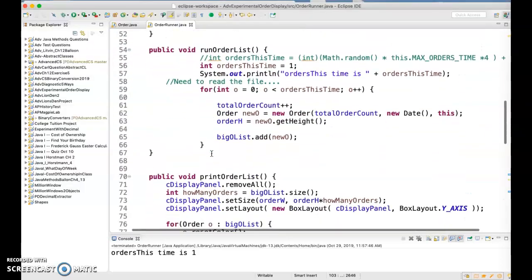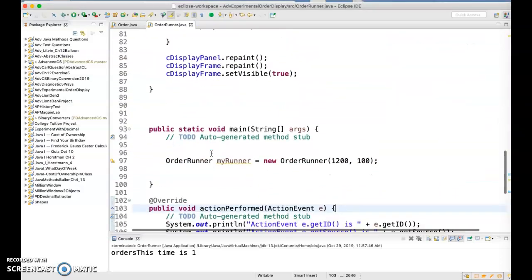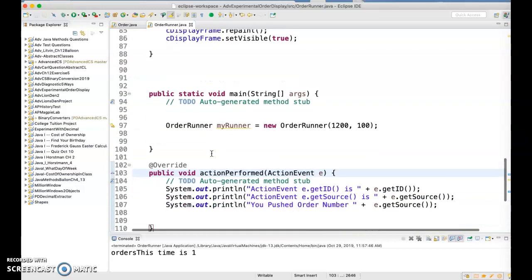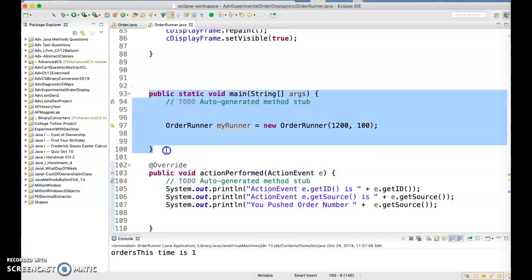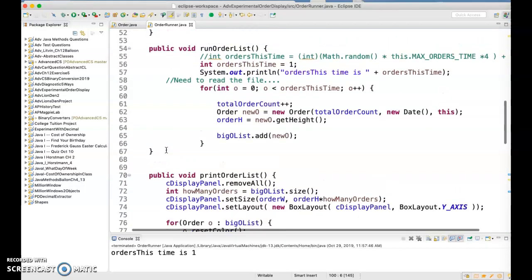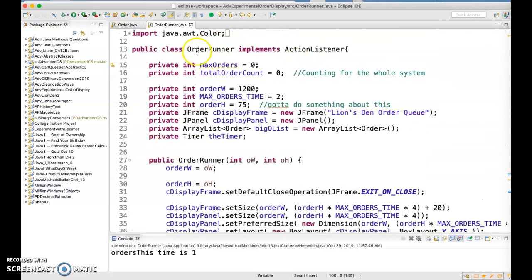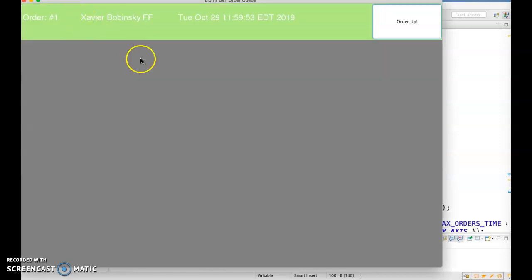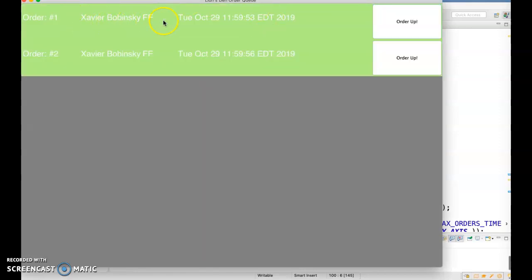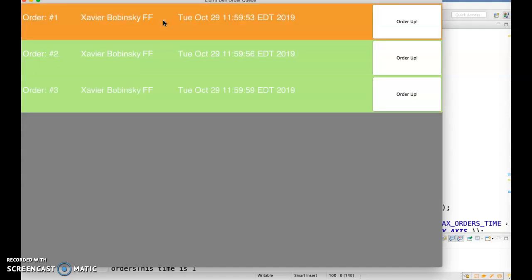I'm working with the Lion's Den ordering group, and I was thinking about the problem a little bit. What I did was I wanted to make the ordering part a separate little program that could take in orders and display them and things like that. And what I have right now is, if you run it, something that generates an order. It's doing it every couple of seconds right now.